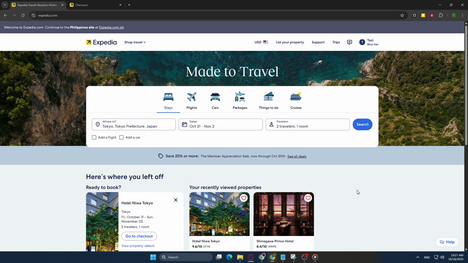To start, you'll want to open your web browser and head over to the Expedia website. You can easily do this by typing Expedia into your preferred search engine, or directly entering www.expedia.com in the address bar. Once you're on the Expedia homepage, you should see a wide array of enticing travel images and offers, but we're going to focus on a specific task today.